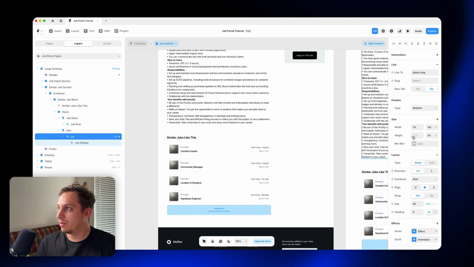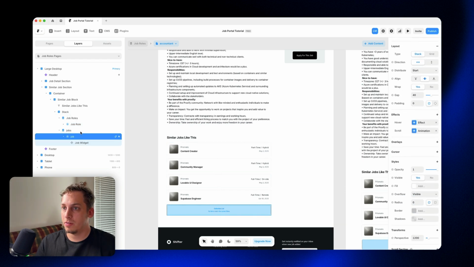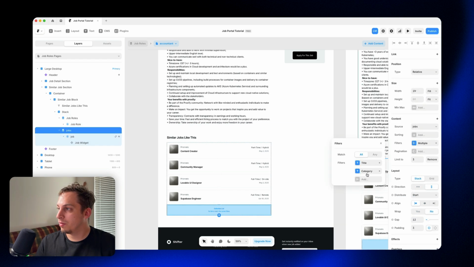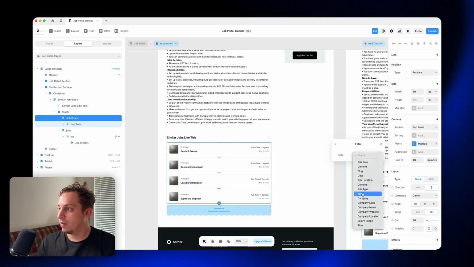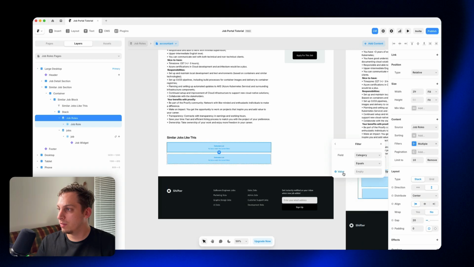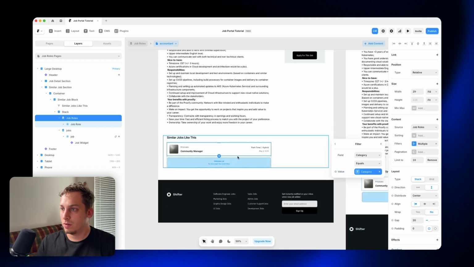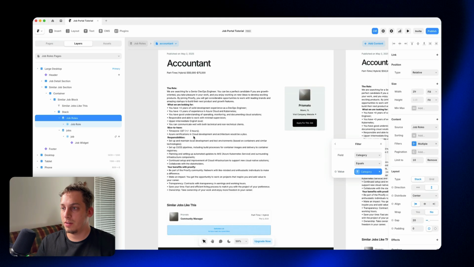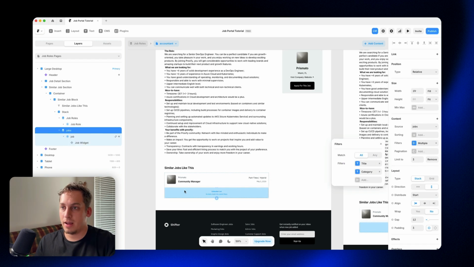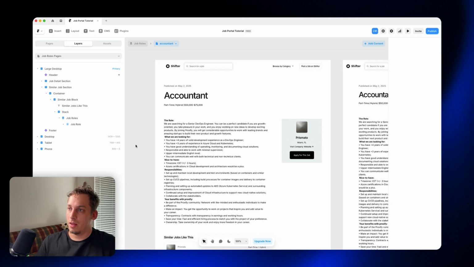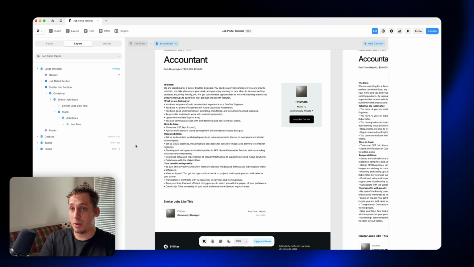And what's the second filter that they added? Let me see. We have category equals category. Okay, similar jobs. Got it. So filter select category equals the same category as this one. So accountant and community manager. Perfect. So let's just delete this one. And now we can go ahead and focus on the form that we want to add here.